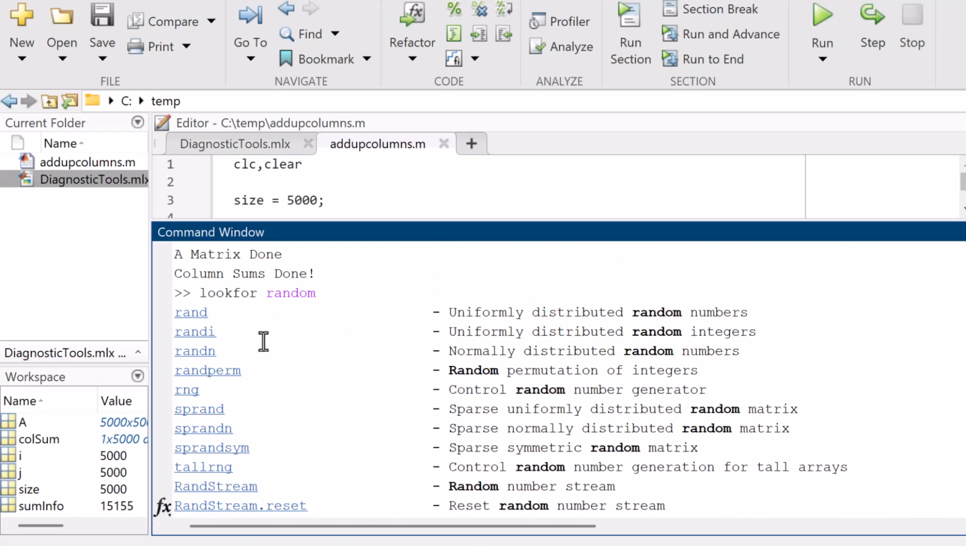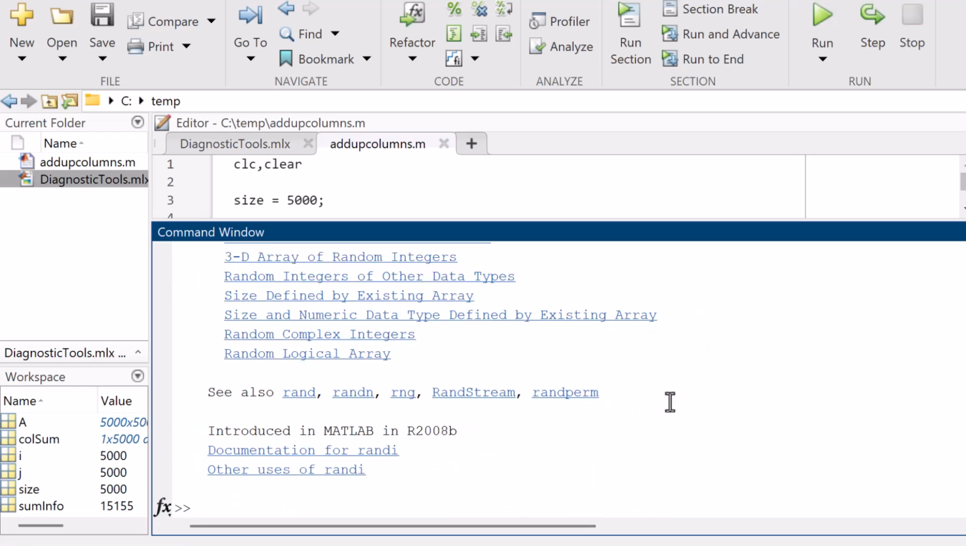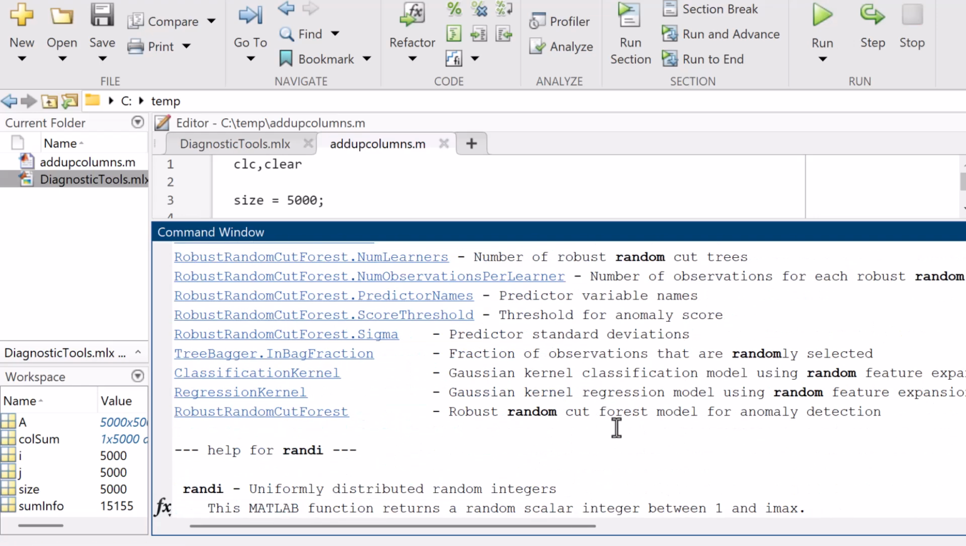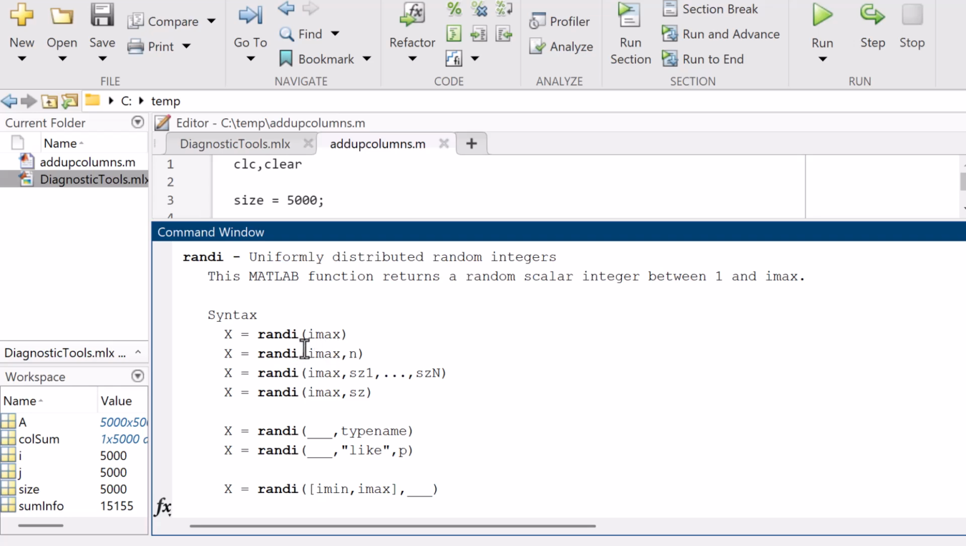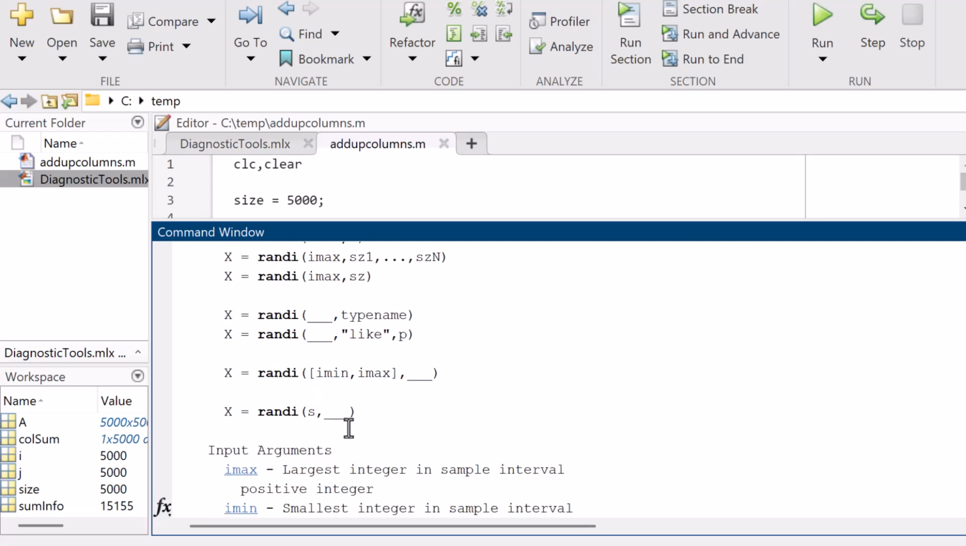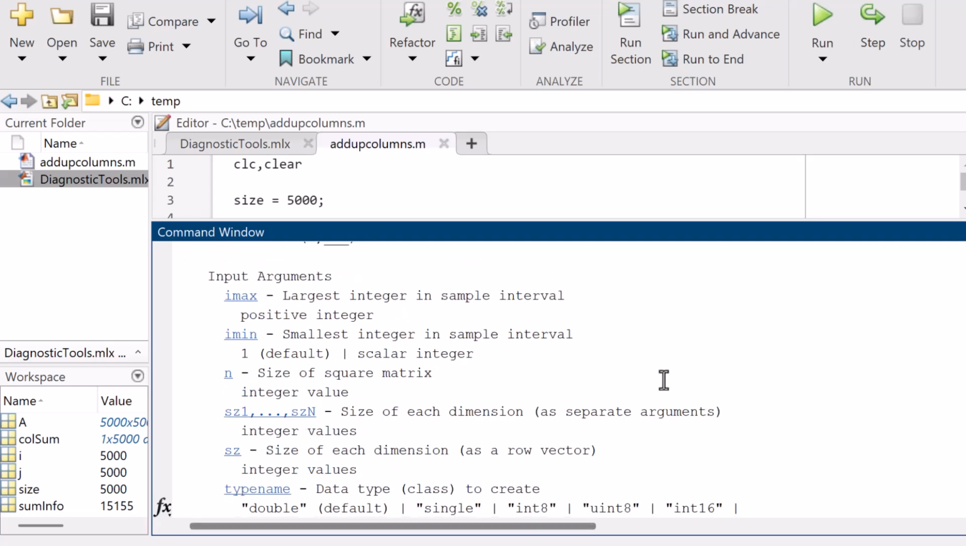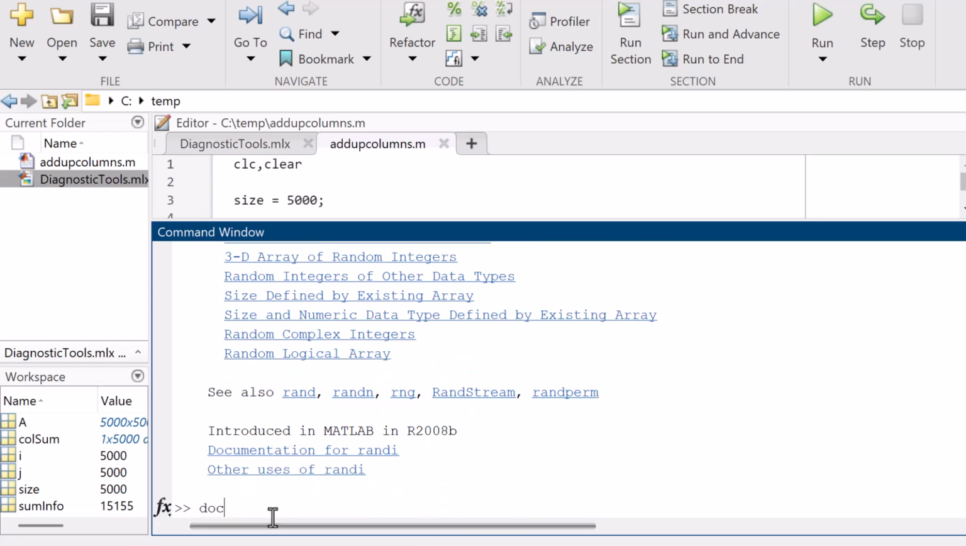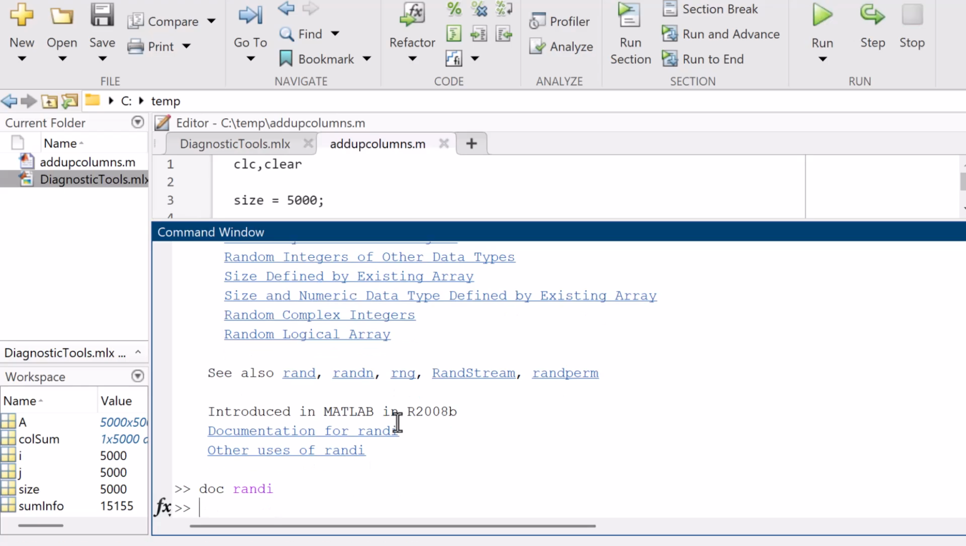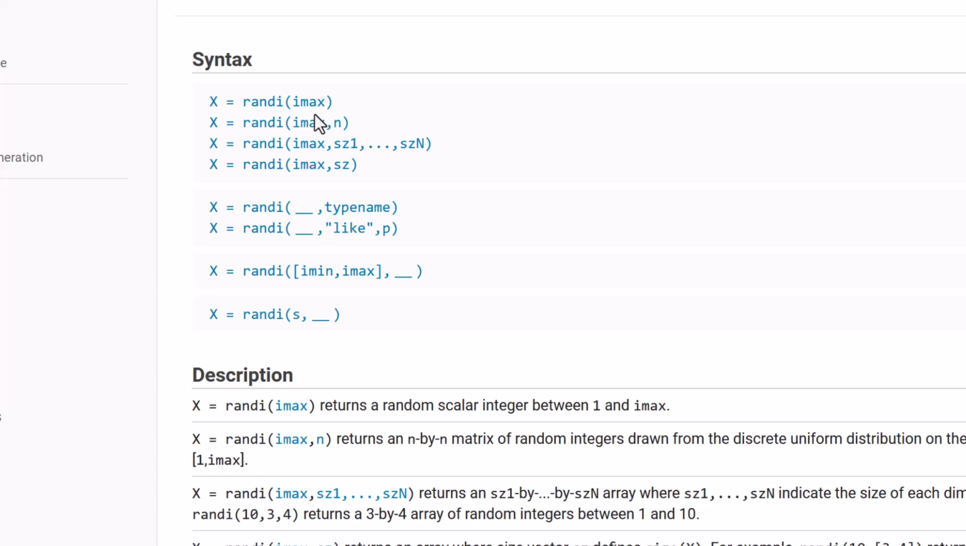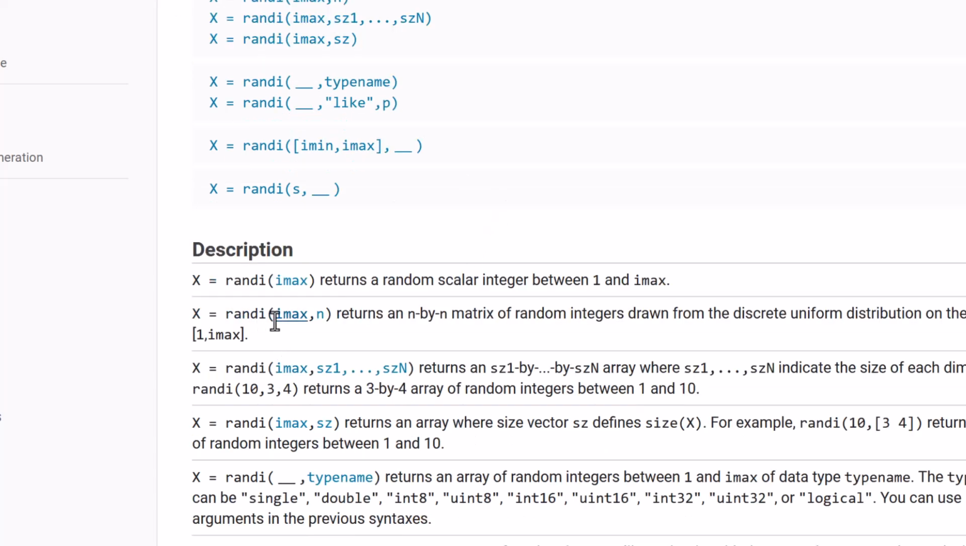Anyway, I want to play with randi, and eventually I get good at realizing what this is saying. And it says that I don't like this very much, so I'm gonna try doc randi. I could also just click the documentation, and the documentation is gonna pull this up, and randi max n returns an n by n matrix of random numbers drawn from 1 to imax. Okay, so that's what I'm going to do.